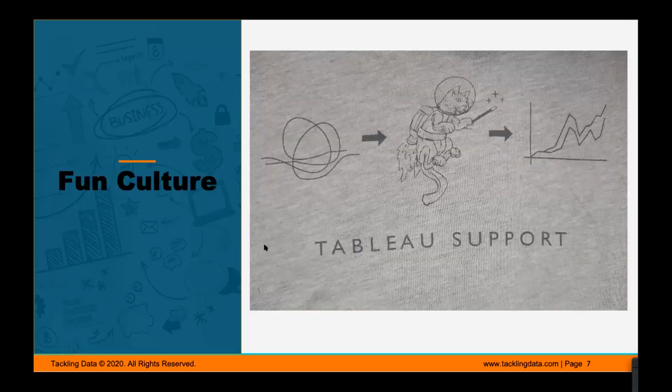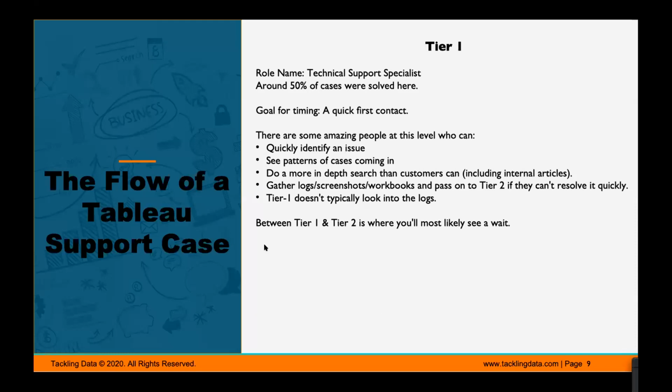The flow of a Tableau support case, it goes from tier 1 to tier 2, which will be on the next page. Tier 1 was the technical support specialists, and around 50% of the cases were solved here. And a goal for timing was a quick first contact, and then they would dig into the case, see if they could quickly identify an issue, and there were some pretty awesome people that did this role. They'd also be able to see some patterns coming in, and so they'd be able to raise an issue that might be impacting a lot of people and seeing a lot of cases for it, because we might not see that so much in tier 2.